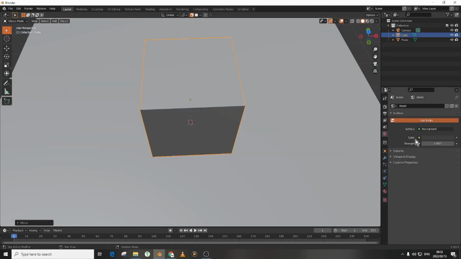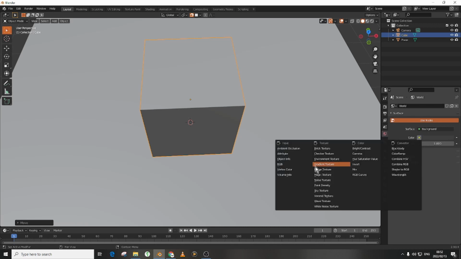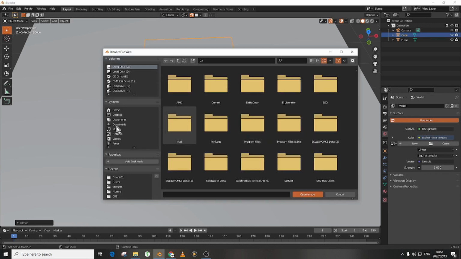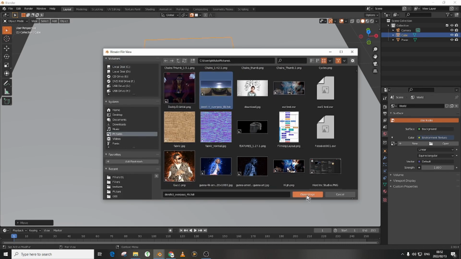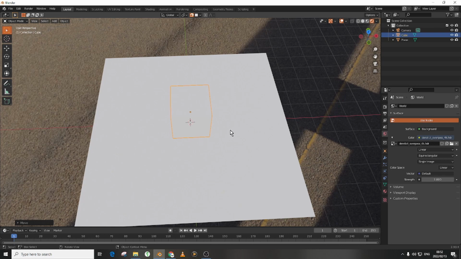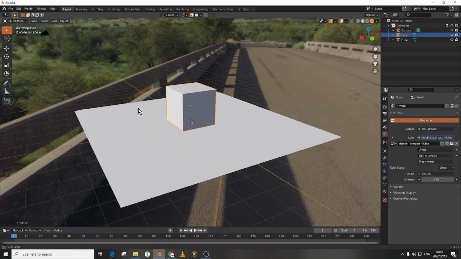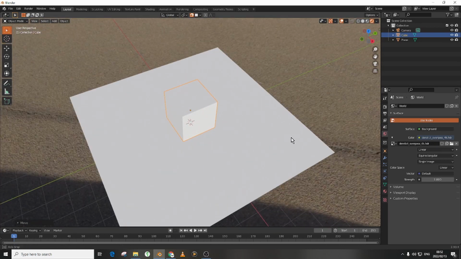Now we can add the HDR background. This HDR background, I took it from Polyhaven, so you can get them there for free. Go back to that render view and you will see how it looks now with lights.